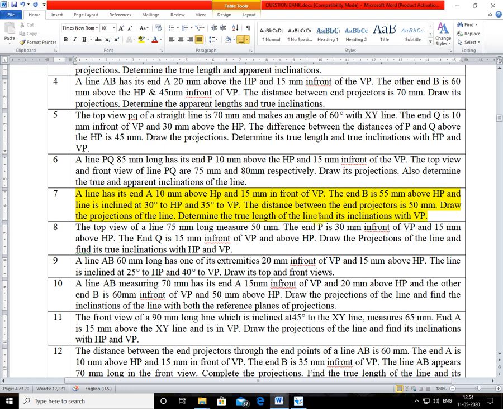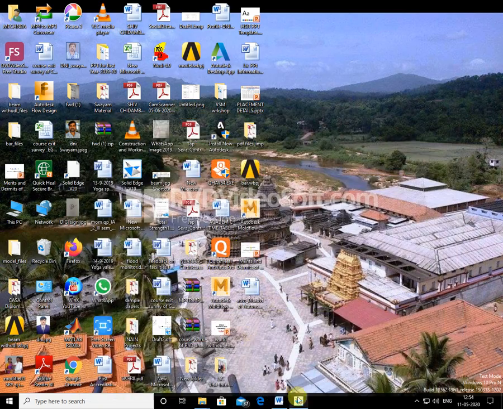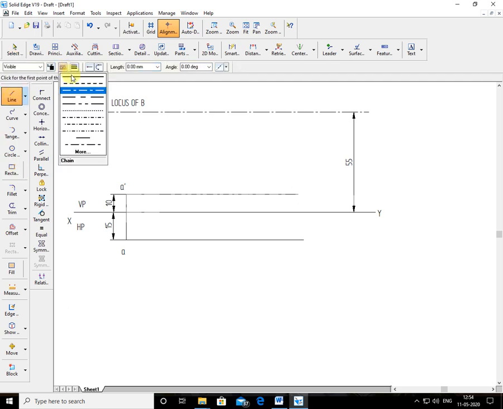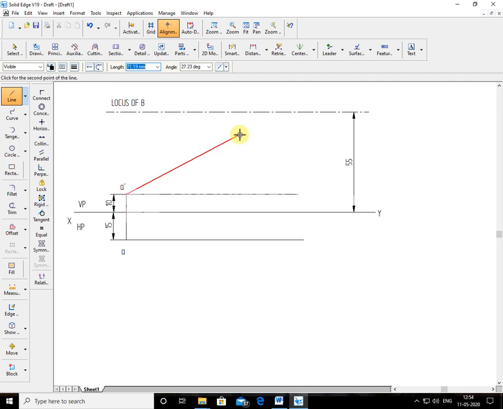Now he says the line is inclined at 30 degrees to HP. Then I know the locus of B, and I know the inclination of the line with HP, that is the true angle with HP. Then I can locate the true length easily. So what will I do now? Go to the line command. I'll use the continuous line 0.13 from A dash and draw the true length. How much angle has he mentioned? 30 degrees. I type the 30 degree angle here.